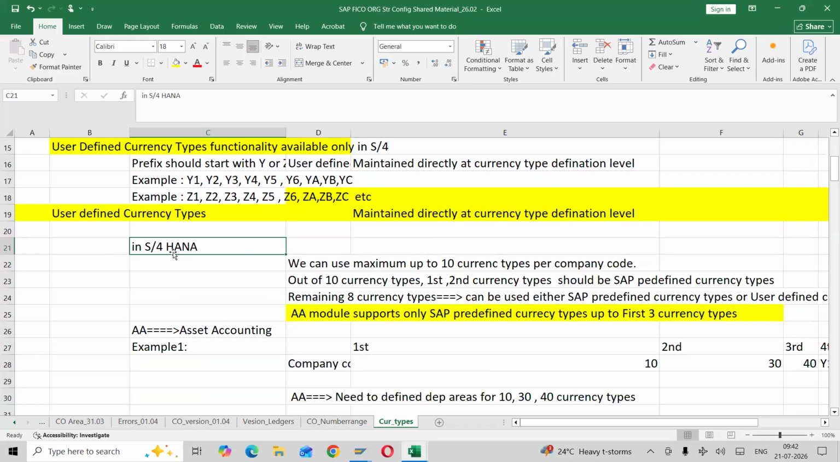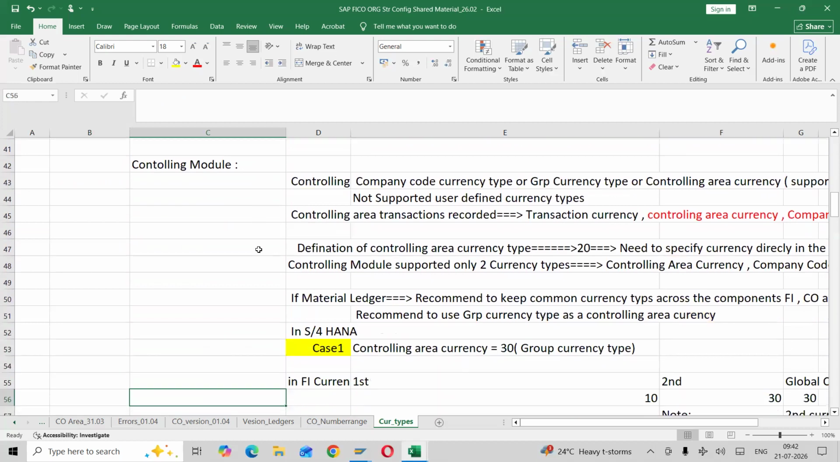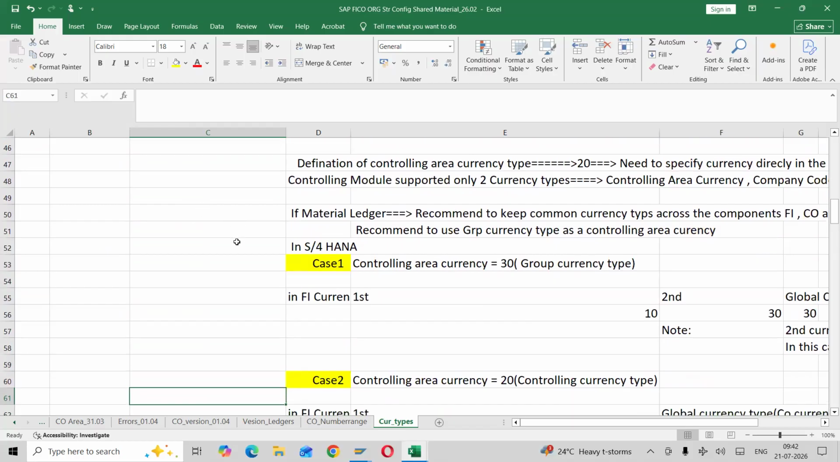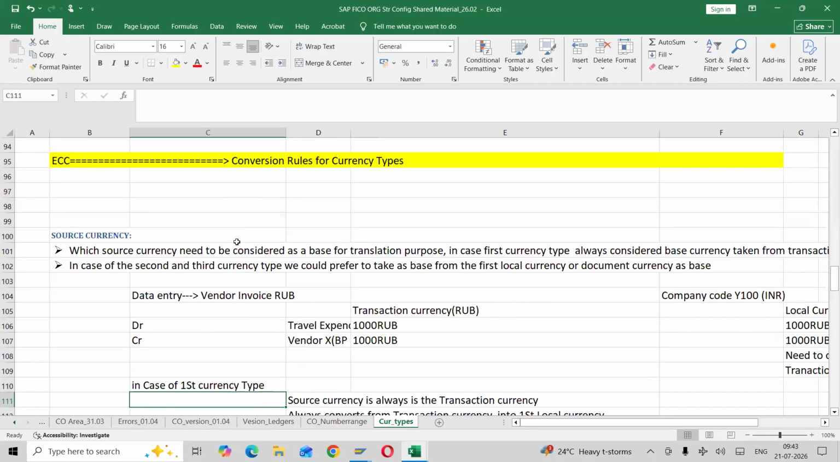I'll stop here itself and tomorrow we will continue this. I need to make a few changes in this. I'll make a separate Excel file for these currency types concepts, and I'll share it after tomorrow's session.